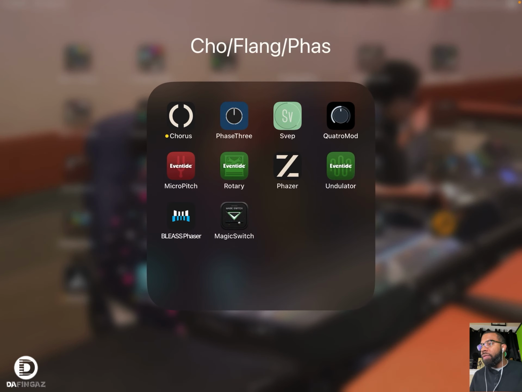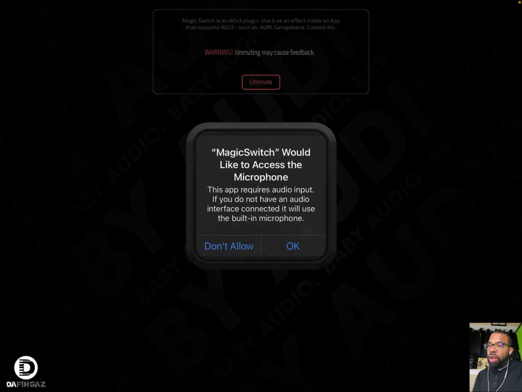Let's go to Chorus, Flangers, and Phasers. Chorus there from FAC. I have Phase 3. I have SWEP. I have Squatro Mod. I do have some Eventide stuff. They also make some great plugins for the desktop. Micro Pitch, Rotary, and Undulator here. I also have Phaser, Bleas Phaser, Magic Switch, which is also Baby Audio there. If that opens up, you can also get that on the desktop.